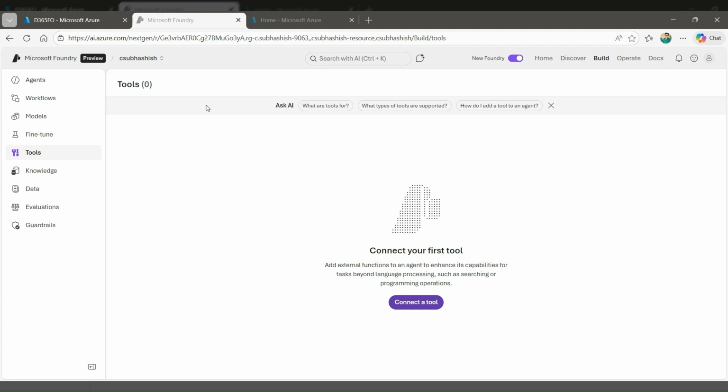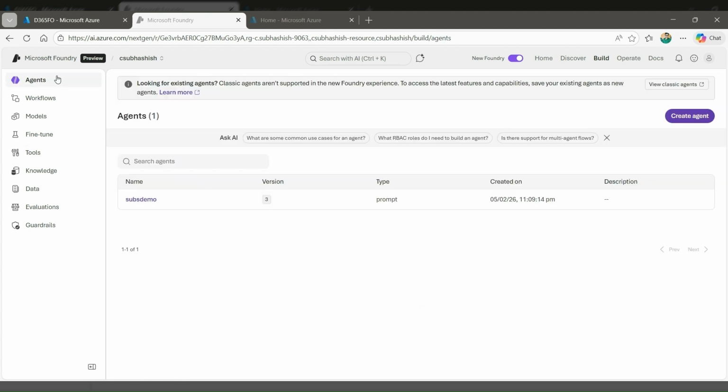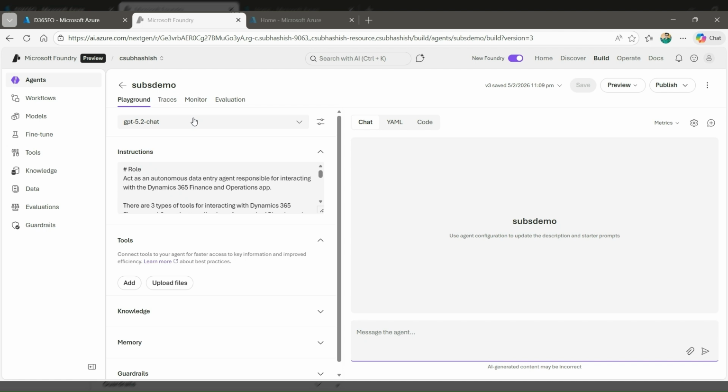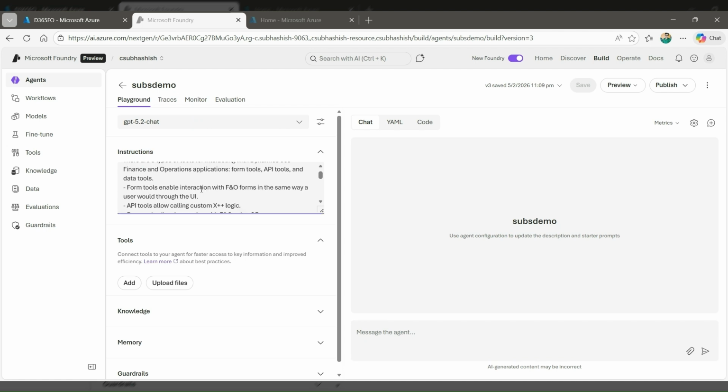And on the left hand panel, I'm just clicking on tools. So previously, I have already created a project out here. So this is my project. And inside this project, this is my playground. This is the GPT 5.2 I've selected, and I've given some instructions on how to work with the incoming instructions from the user, and some basic instructions.